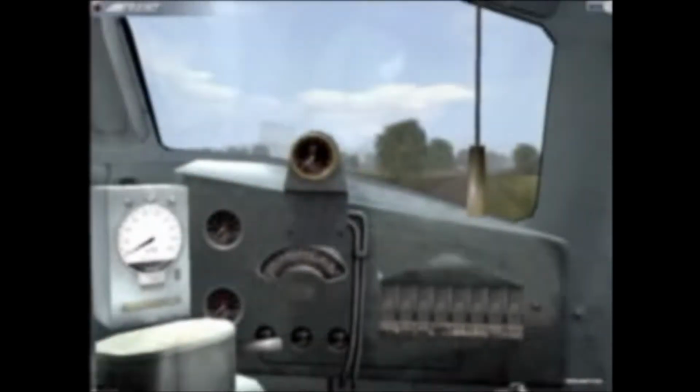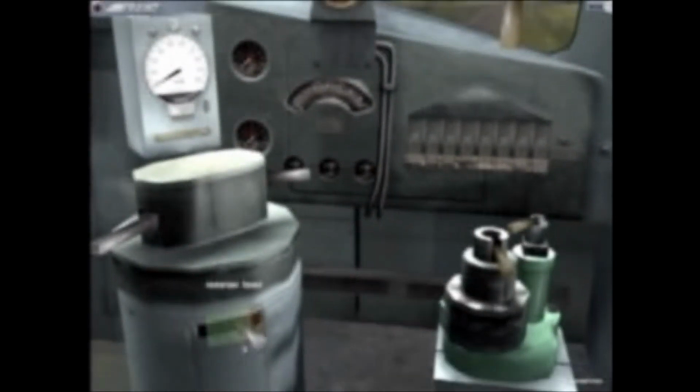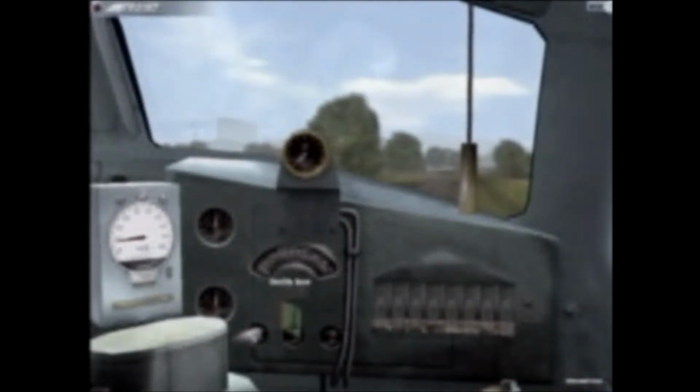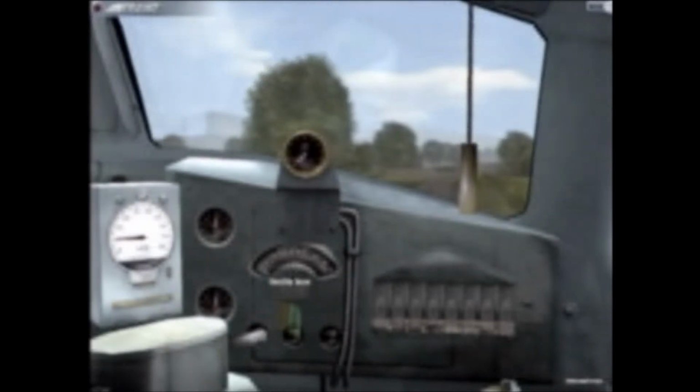This is Bruce inside the cab of an F unit. To get moving, we put the reverser into forward, release the locomotive brakes, a little bit of throttle, take up the slack, and as we start to move, we just bring it back a little bit, keeping an eye on the speed on the dial on the left.